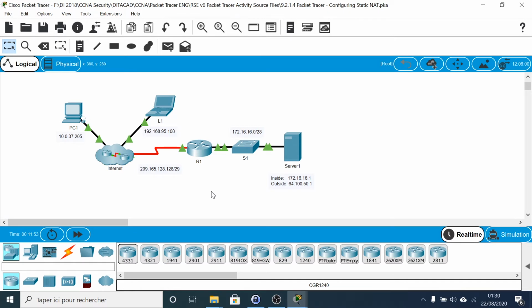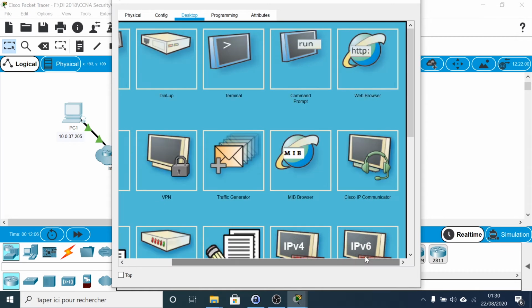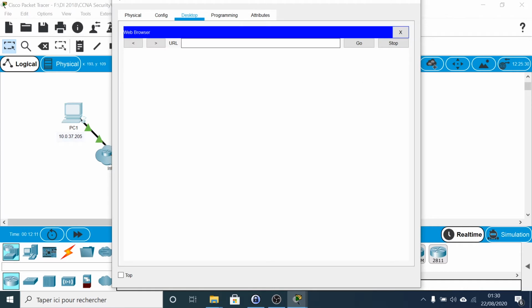We are going to start first of all by testing communication between PC1 and server 1. So I will go to PC1, go to Desktop, then open a web browser on PC1. I will type in the private IP address of server 1 and test communication to see if it will go through. Let's see. It doesn't go through and it says timeout.